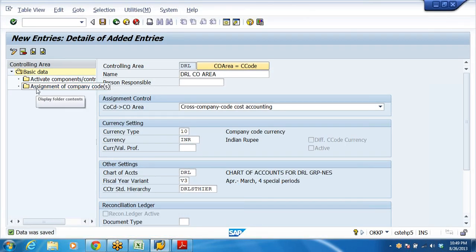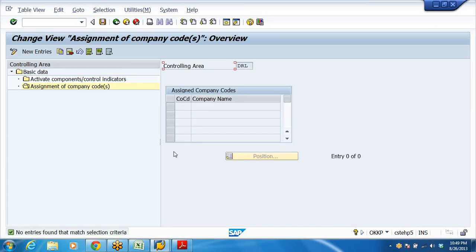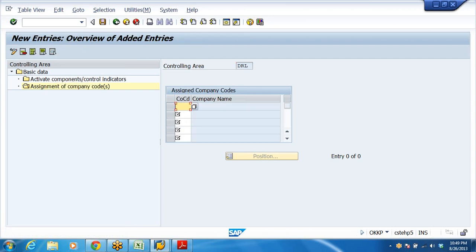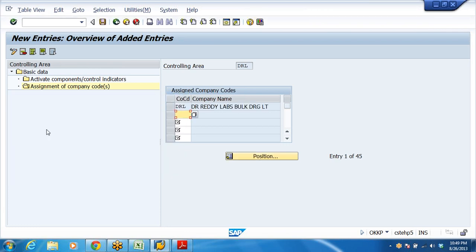Right. Then double click on assignment of company codes. Don't do this first. If you use this one, the system will throw you out, that is, it will throw you to the easy access screen. And here, assignment of company codes. Click on new entries. So what are the company codes that I have, that will be visible here: DRL. Save it.